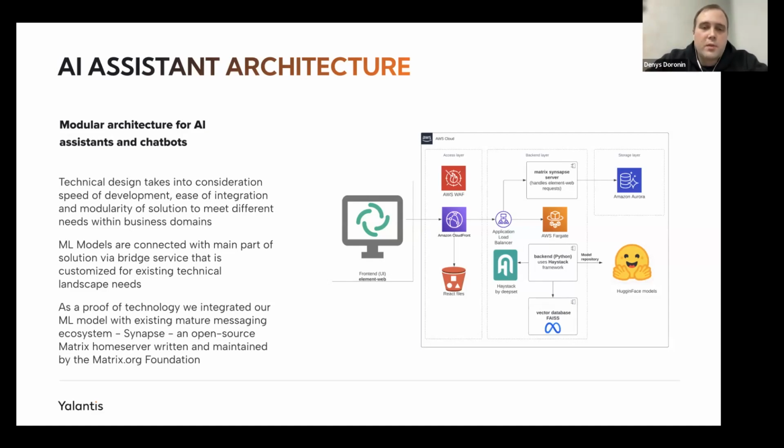Specifically for this showcase, we selected an open source decentralized messenger called Synapse, and we integrated with it. So basically, we implemented our AI model and integrated it into that open source server. Essentially, we have a front end that we took from open source. We have a messaging server that is also a ready component. So we focused on model development and chatbot logic development.